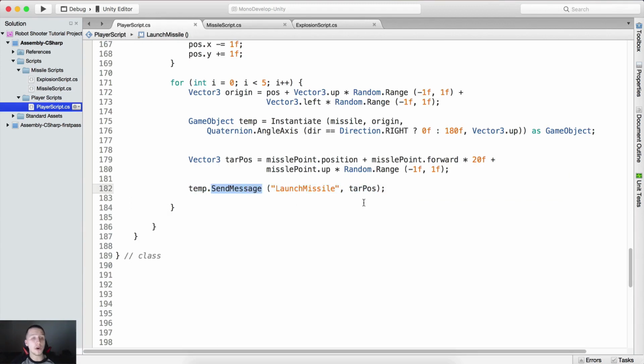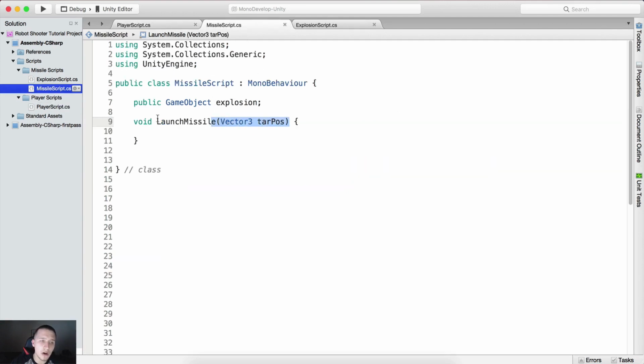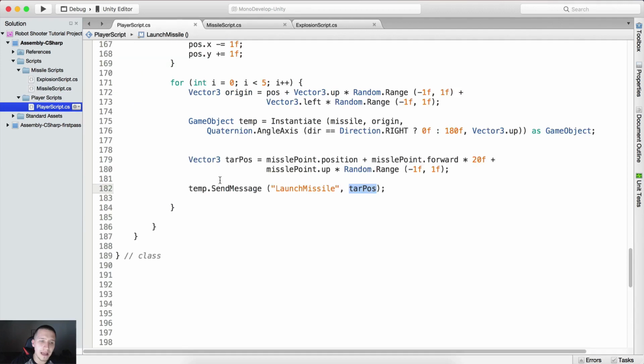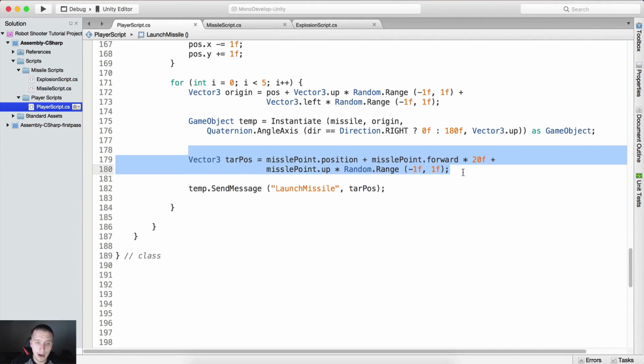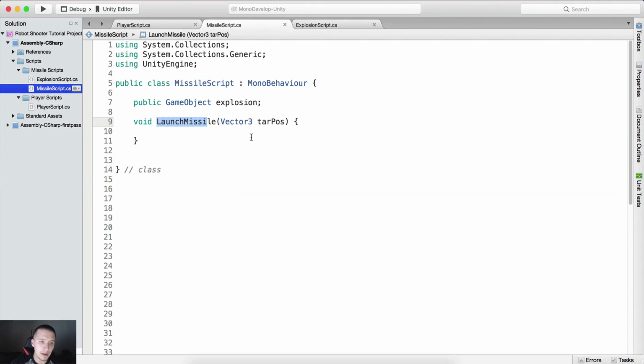It is going to go in every script attached on this game object and call the function with the given name. But we can also pass a parameter. This target position is the parameter which is going to be passed right here. So when we call this function by using SendMessage, it is also going to carry this parameter which we have calculated here, and it is going to put this parameter right here. So this is what we are doing.